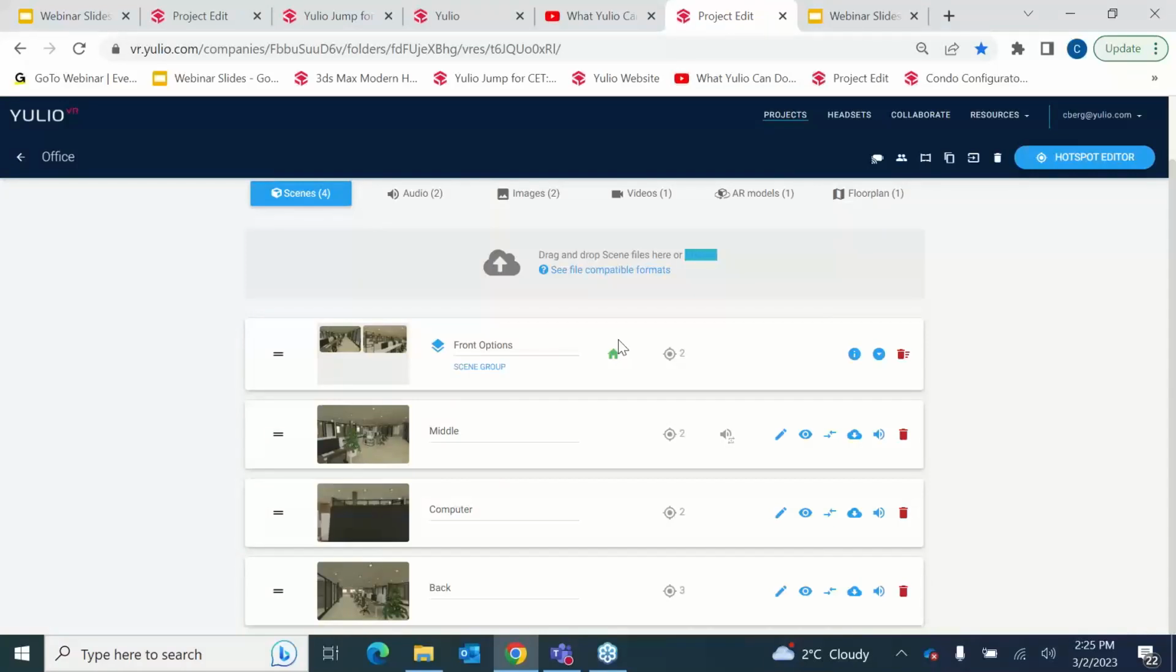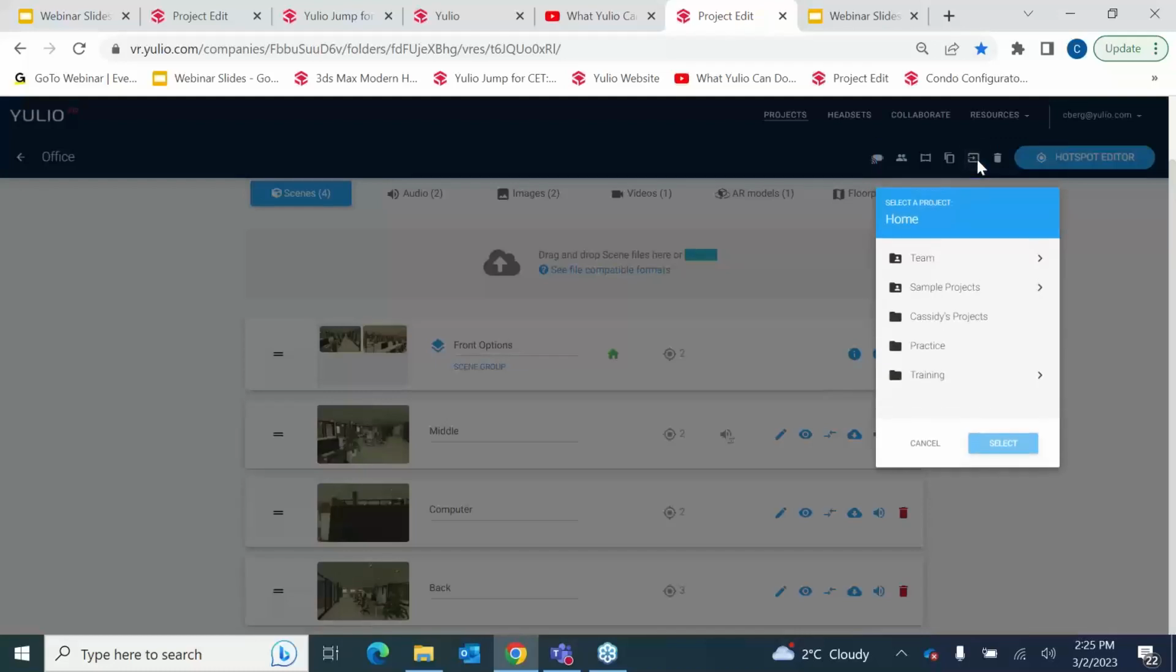So the move feature, like I mentioned, allows you to move a project to a new or different folder within your account. This helps with project and folder organization and who has access within your team. So just press this button and you will select which folder you would like to move it to, and press select, and Yulio will automatically move this project into that folder.